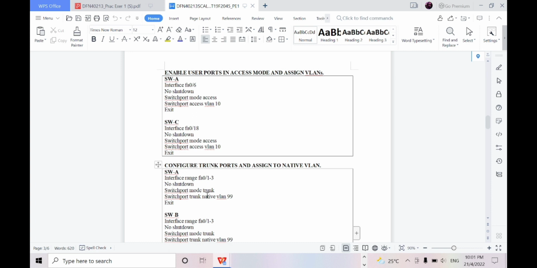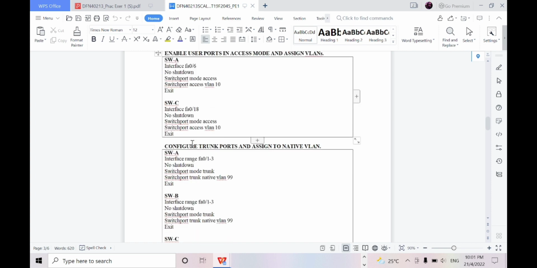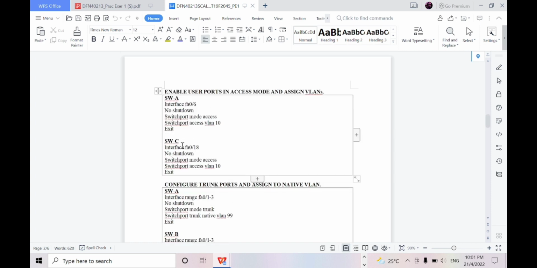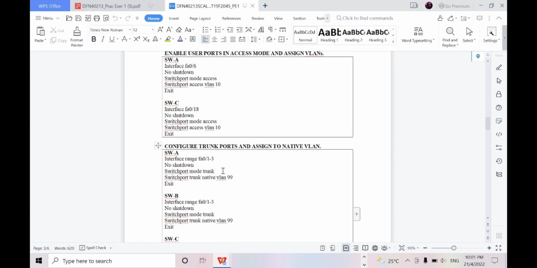And then the next is enable user ports in access mode and assign VLANs. So I assign at switch A interface FA0/6, no shutdown, switchport mode access, switchport access VLAN 10 and exit. And also on switch C interface FA0/18, no shutdown, switchport mode access, switchport access VLAN 10 and exit.